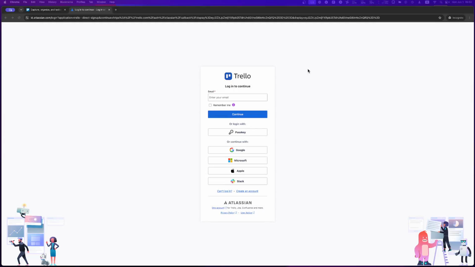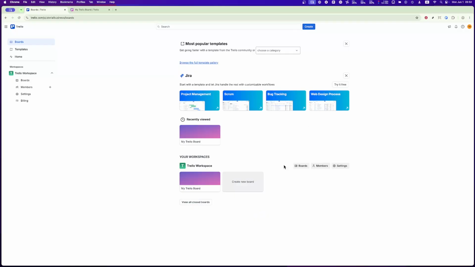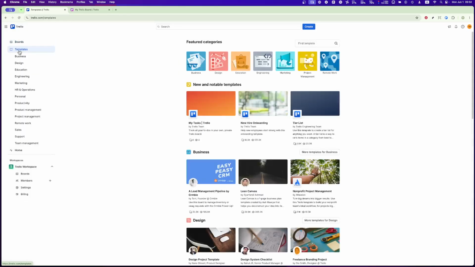Now, to access the template gallery, direct your attention to the left sidebar, locate and click on the Templates option. If the sidebar is collapsed and you can't see the full menu, make sure to expand it so you can see all the options clearly. Once you're in the Templates section, you can start exploring.